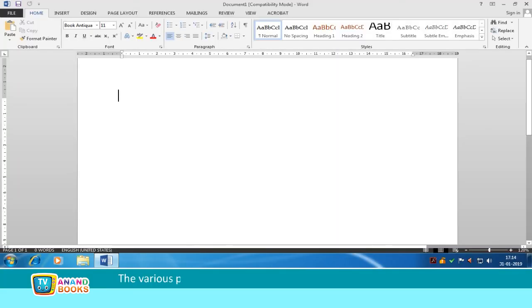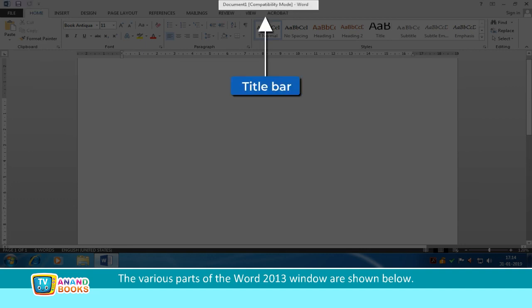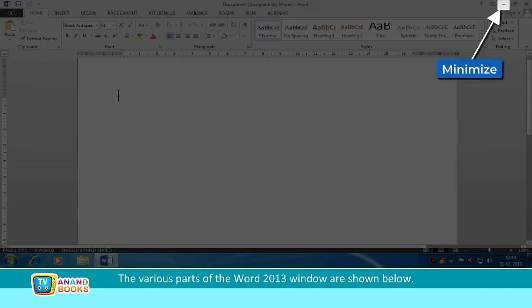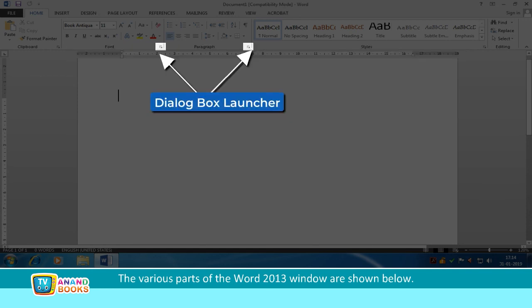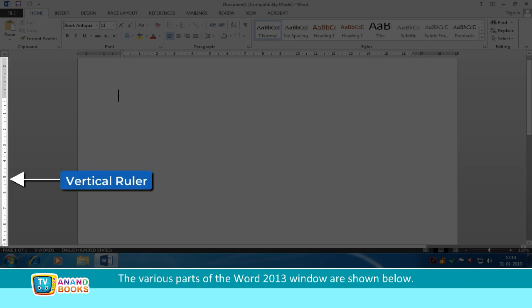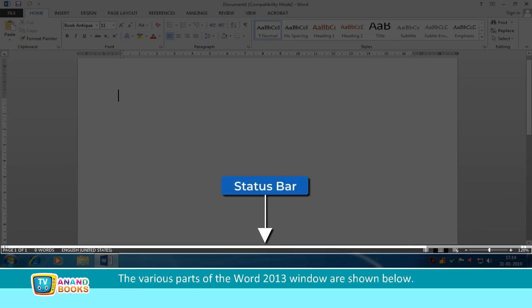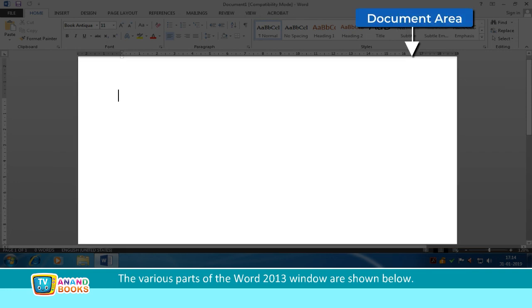Parts of the Word 2013 window. The various parts of the Word 2013 window are shown below. File tab, Quick Access Toolbar, Title bar, Help, Minimize, Maximize, Close, Ribbon, Horizontal ruler, Dialog box launcher, Vertical scroll bar, Cursor, Vertical ruler, Status bar, Horizontal scroll bar, Document area.